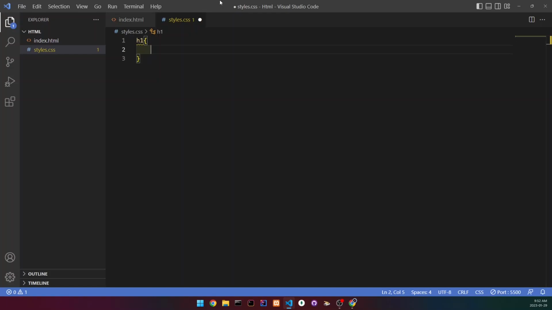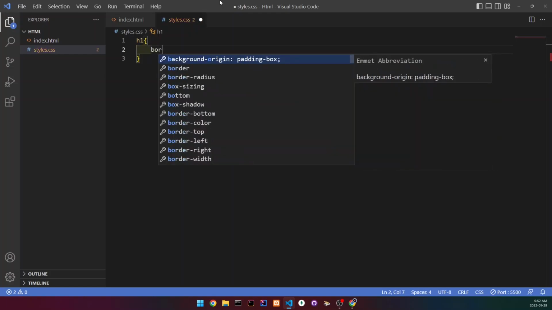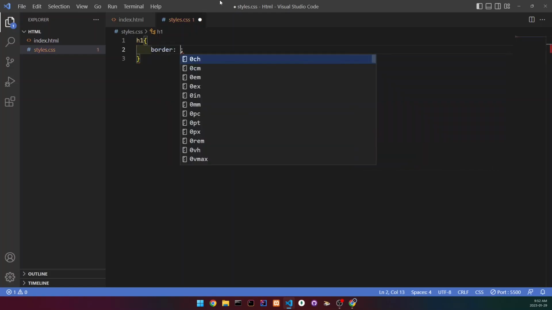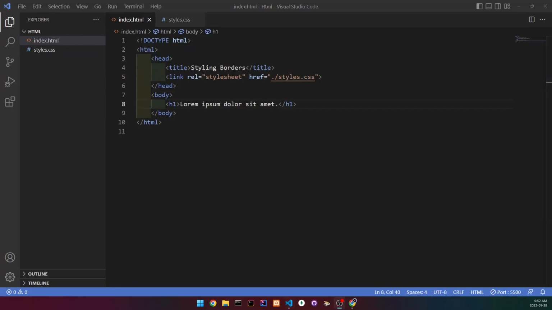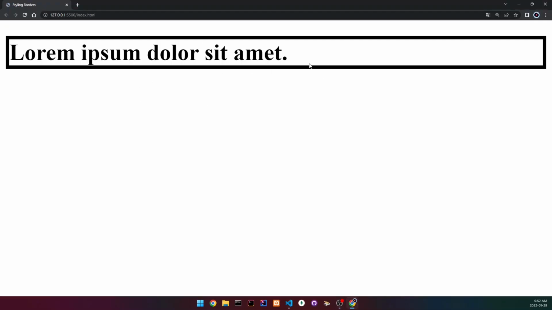The easiest way to do it is honestly just typing border, and then you just put three values here. The first one is going to be the width, so let's do 5 pixels. Then the type of border, so we could just do solid for now. And the last thing would be the color, so let's just do black. And let's take a look. So this is what it looks like.